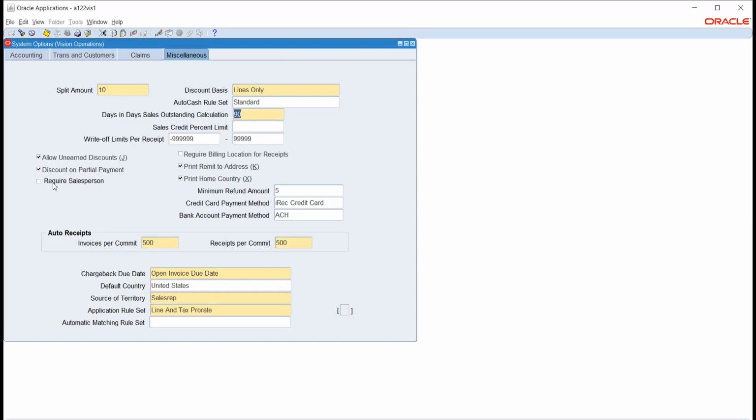And then we have required billing location for the receipts, which means whether we want to have a billing location for the receipts as well. For the transaction or the invoice, we definitely have it, but if we enable this, we will have it for the receipt as well. Apart from that, we have a few printing options, that is print remit to address and home country. Basically, for each customer we will have the remit to address for the receipts and other payments received from the customer.